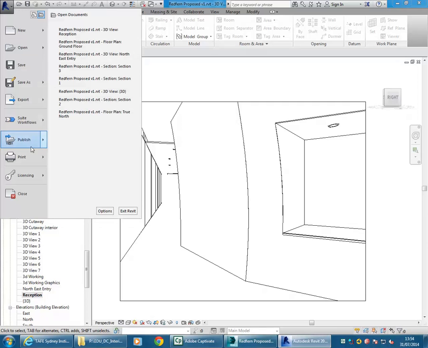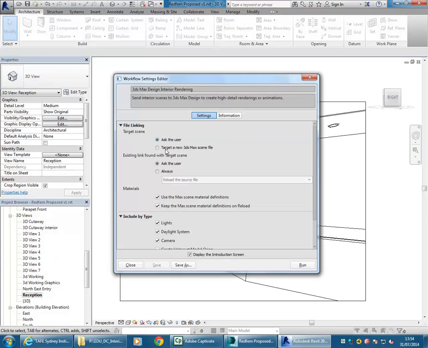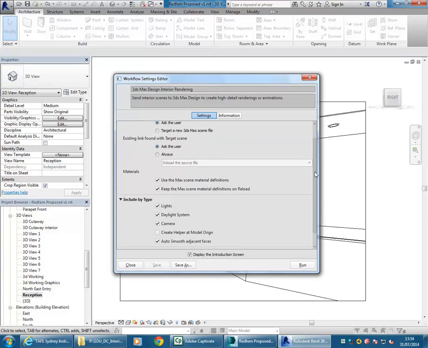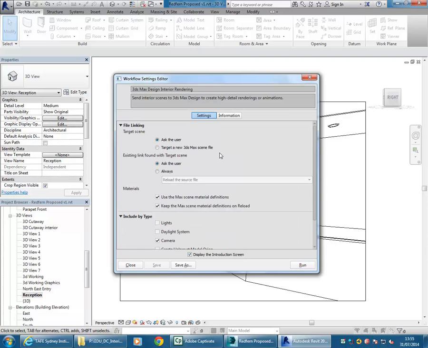Okay, so back here, Suite Workflows, interior rendering. I'm going to check my settings this time. Okay, so you can turn the lights off. Sometimes that's the easiest option. Just turn all of the lighting options off, but leave the camera on. So the lights and the daylight systems are the 2 main ones to leave off if they're causing problems. And everything else should be fine.